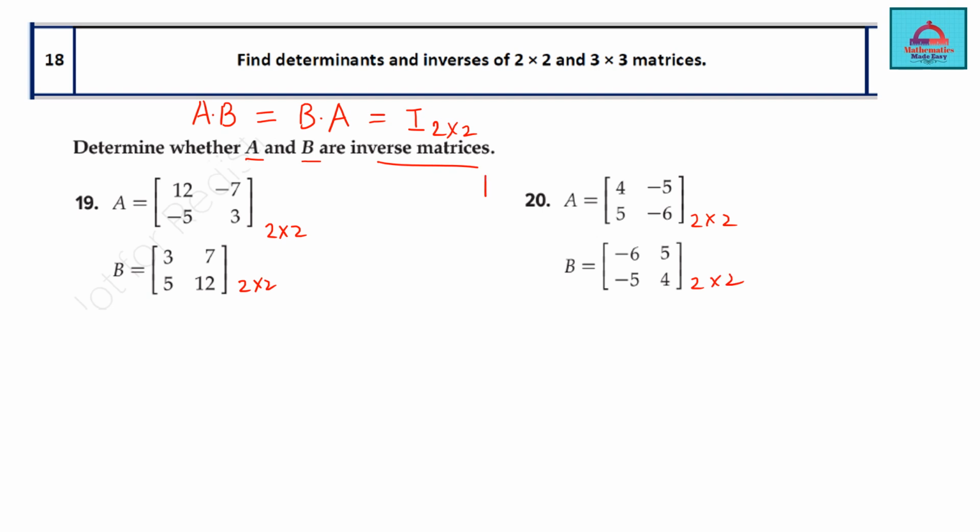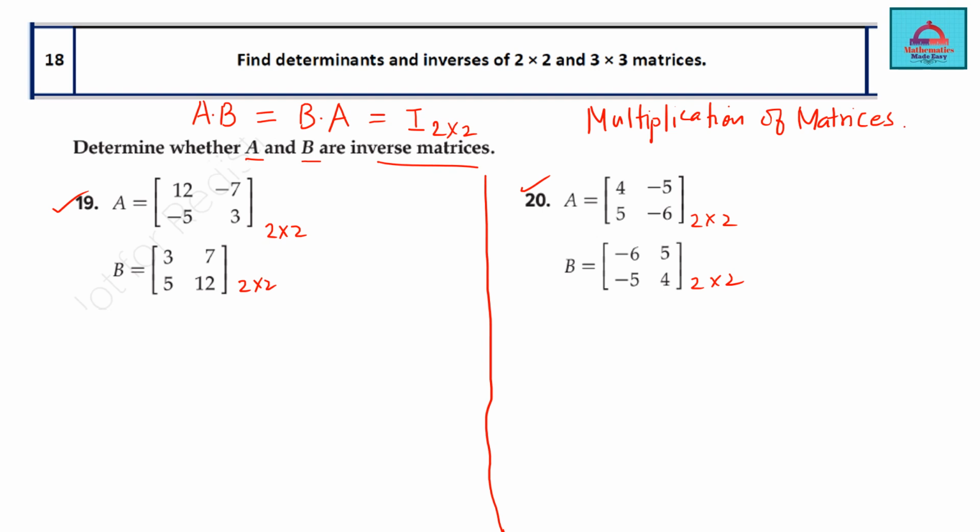I'm going to divide the screen in two parts. First we'll solve 19, then we'll go to 20. So let's check. And for this question, we are using the concept of multiplication of matrices. So I hope you have revised from my previous videos. I will link them for you in the beginning of the session today. Please watch those videos where I give the condition on multiplication, where I teach you in great detail how to multiply two matrices. So let's now do it.